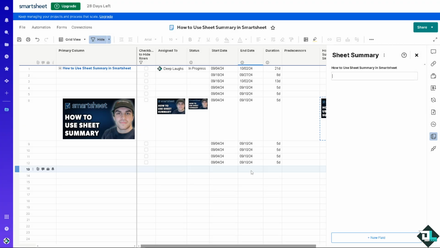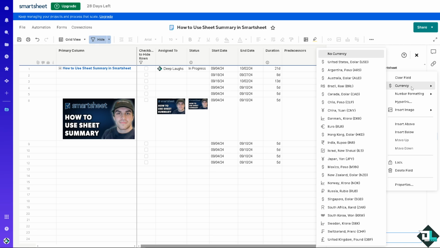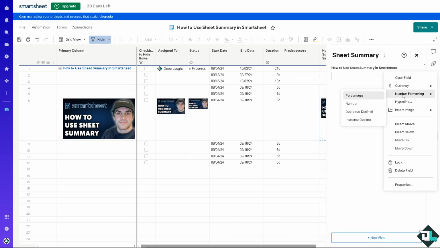Okay, when you click on OK, you see this is going to be the next field. All right, you can create currency, like for example AUD for Australian dollar. So basically it's all up to you. All right, you can put in a number formatting like percentage, decrease decimal, and increase decimal, hyperlink. You can also insert an image if you wanted.